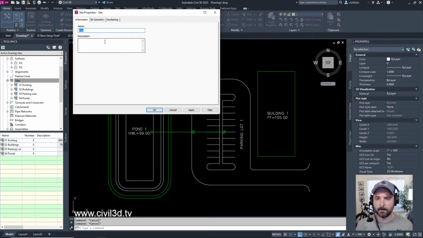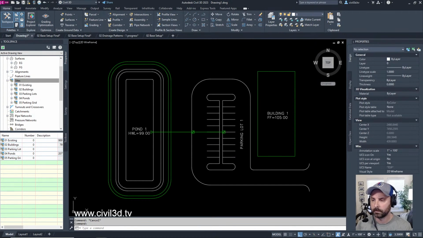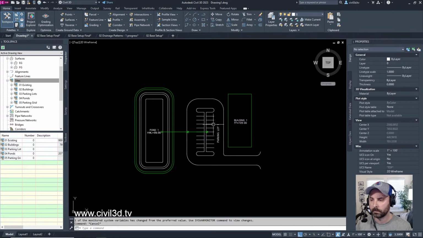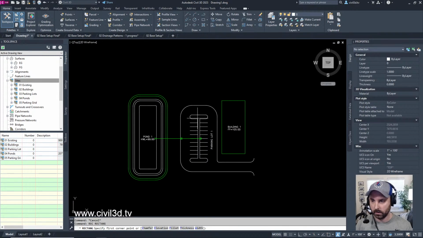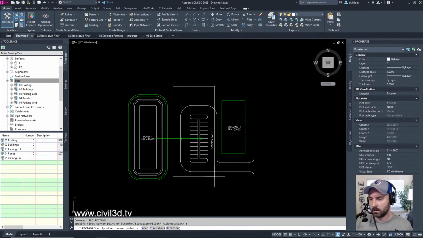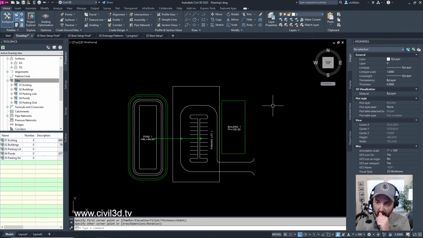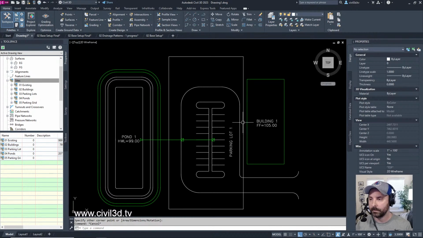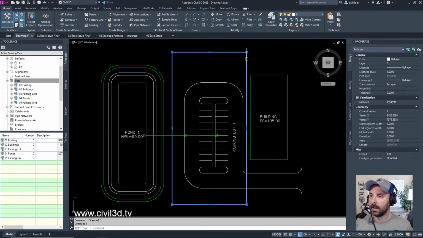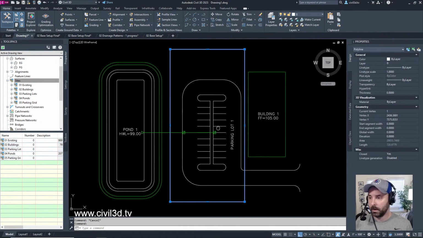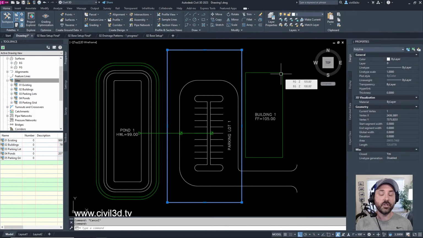If I go into sites, right click on this, select new. I'm going to call this 05 parking grid. Okay? And I'm going to create a rectangle that goes from here, I don't know, maybe to here, okay? Very arbitrary. And what I'd like to do is generate some elevations on this sheet of paper. And these elevations are more or less going to be my edge of pavement elevations.